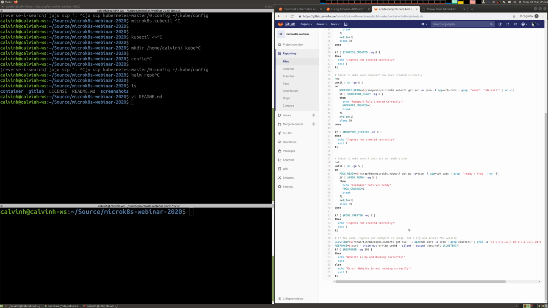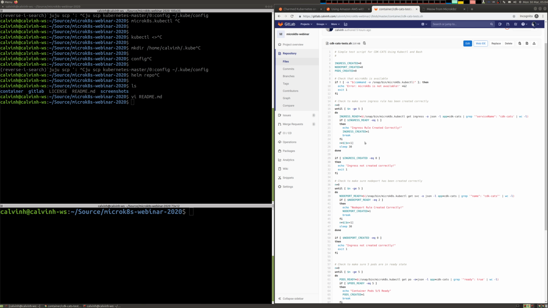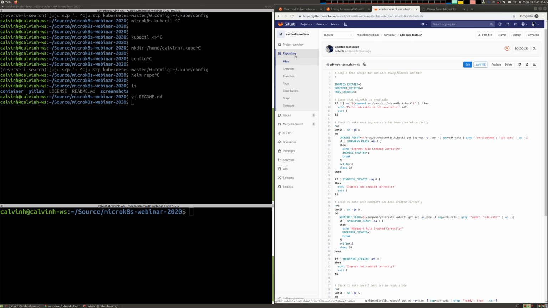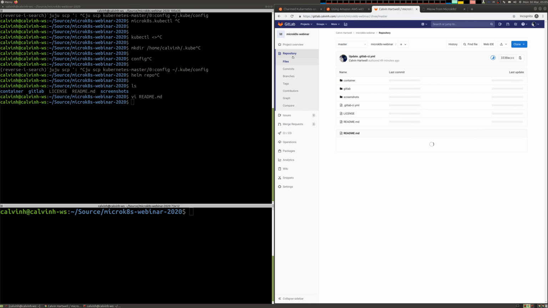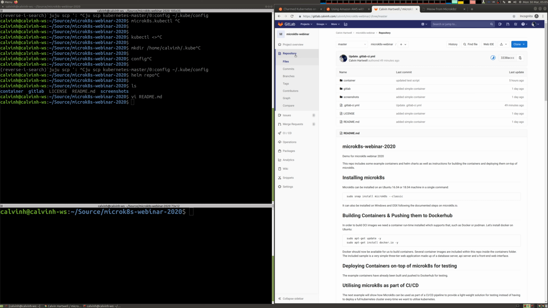Now, this is a very simple example, right? But if you're running a microservice, you'll probably want to do a lot more tests than this. This is just a very, very simple example of how you can do some simple integration tests with K8s and Microk8s together using something like GitLab.